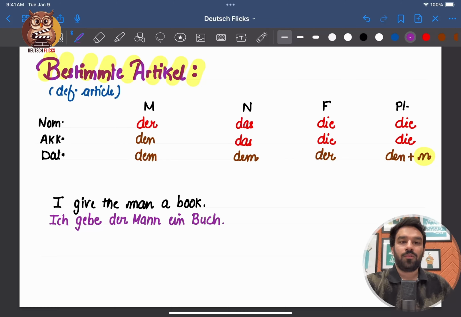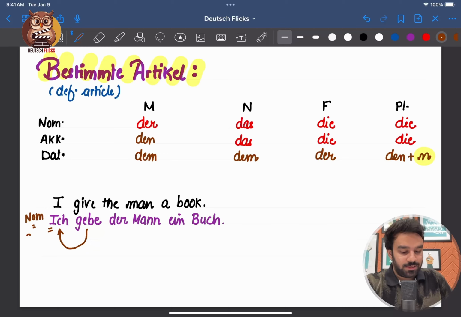Okay, now we'll take a look at all the cases. Geben is being conjugated according to ich. So ich is in nominative case. This is the subject of the sentence. Now what you're giving is a book, right? So that is the object, that will be a direct object, which comes in accusative case.